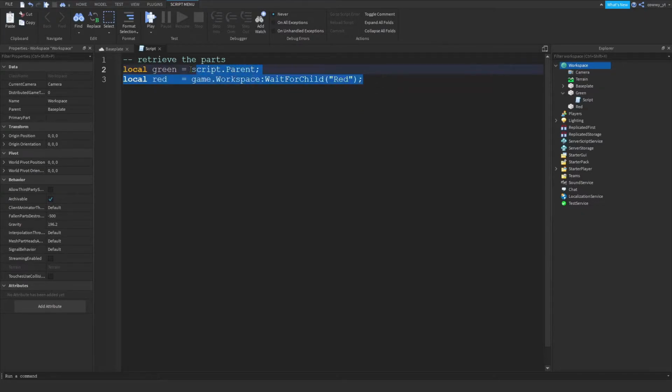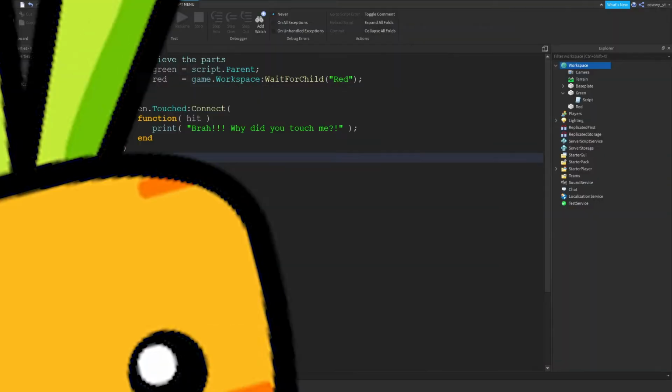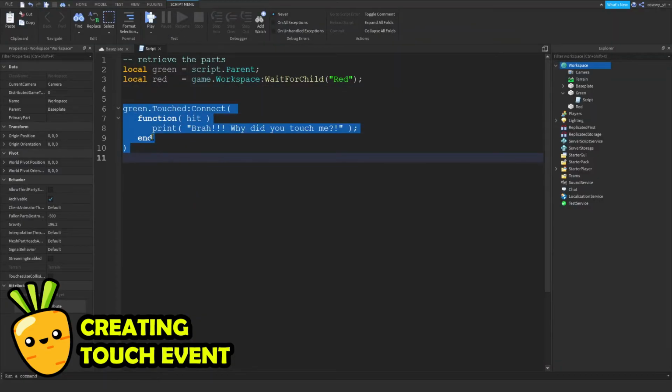Once you have these parts, you are ready to script the event, and we're only going to do this the most basic way possible so you guys don't get confused. This is what we're going to be writing. So I just kind of fast forward all the scripting part. Feel free to pause it and write it out yourself.